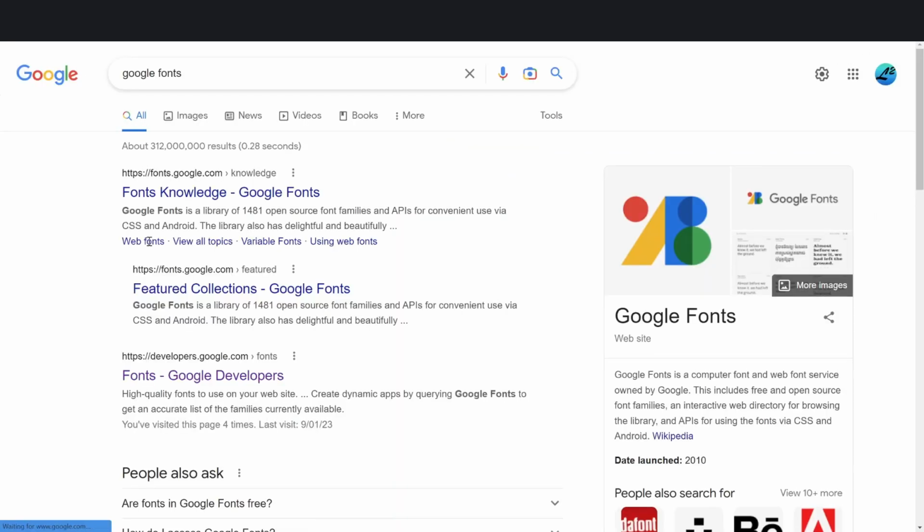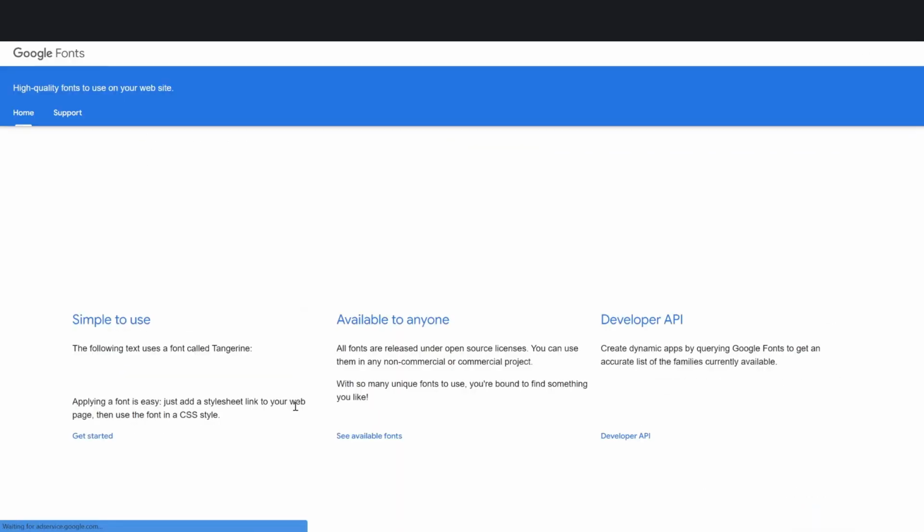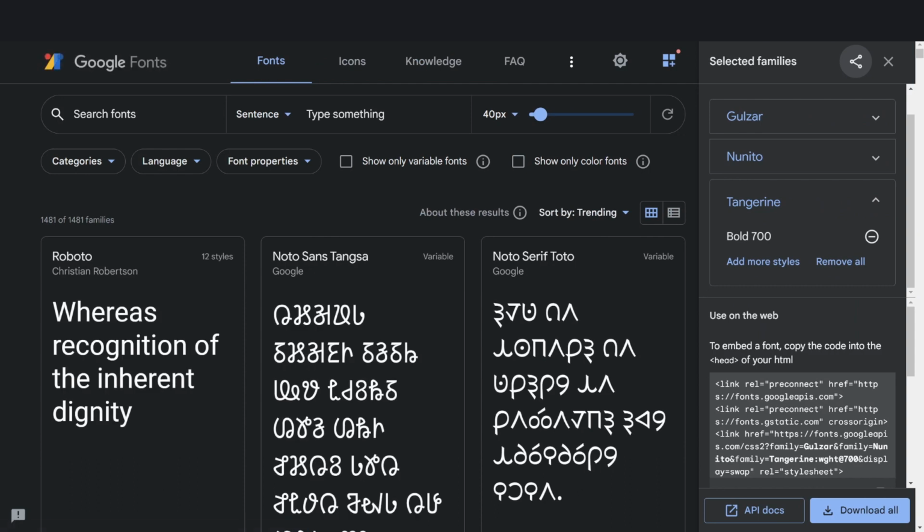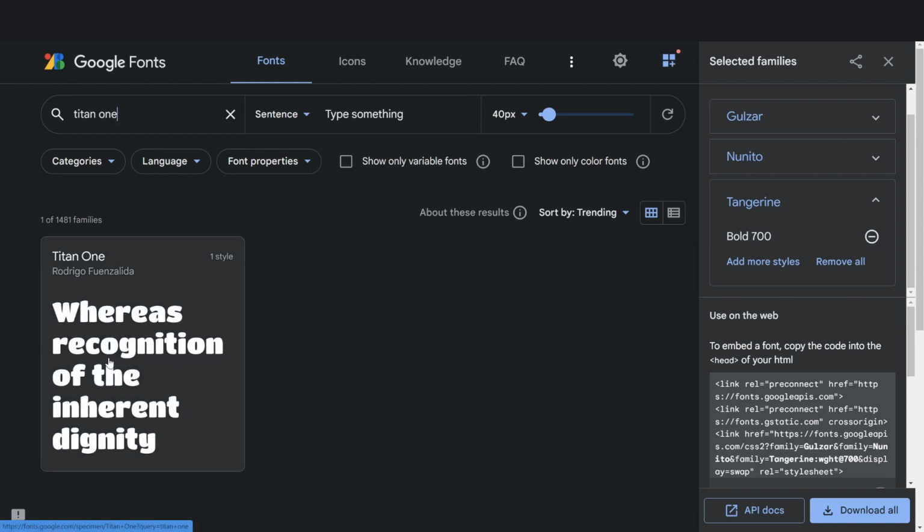So we'll go over to Google Fonts, click on Fonts for Developers, see available fonts. Okay, so just having a look over here, you can look through and find a font that you like, but the one that I got, I think, was called Titan One. Yes, this is the one that I got.